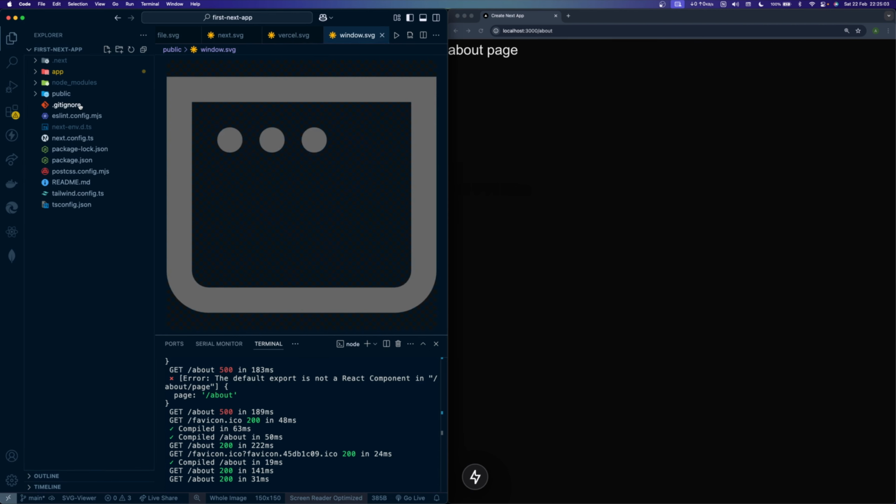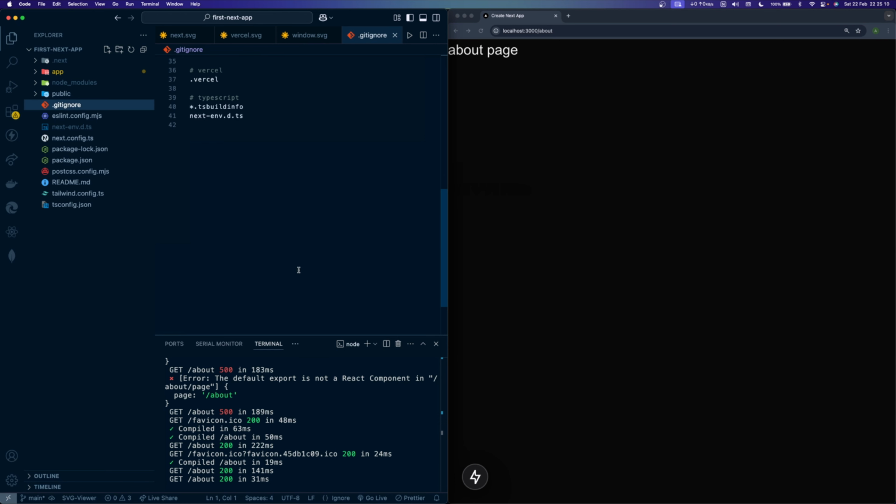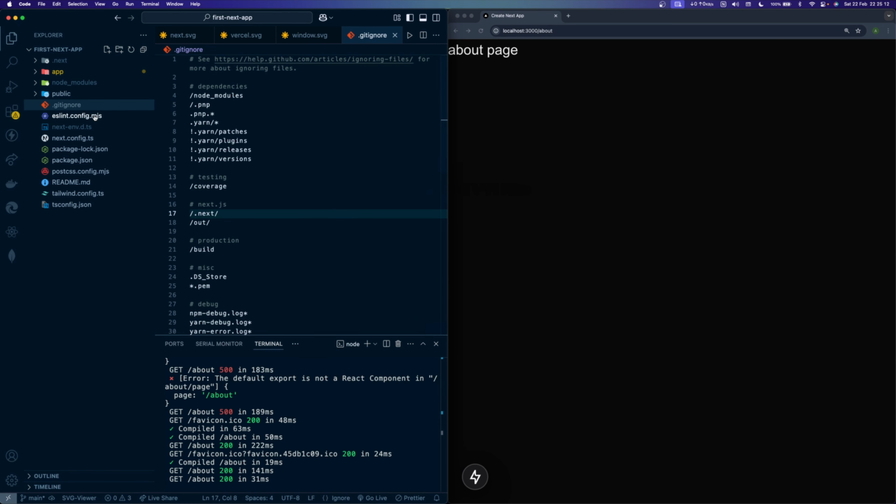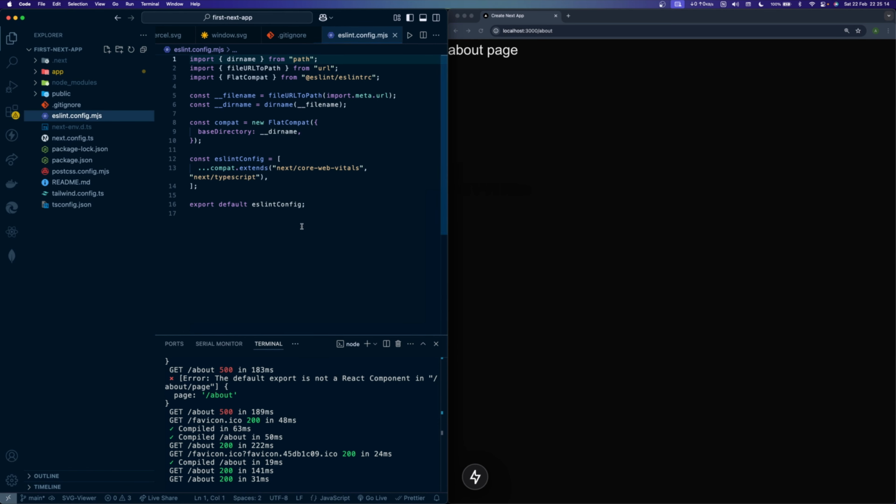Again we have the .gitignore file. As you know, it is a file which stores all the data which should not be pushed to GitHub. Next, ESLint. ESLint is for the linting of our application. It will check our indentation and the formatting of our document. So it is the ESLint configuration file.